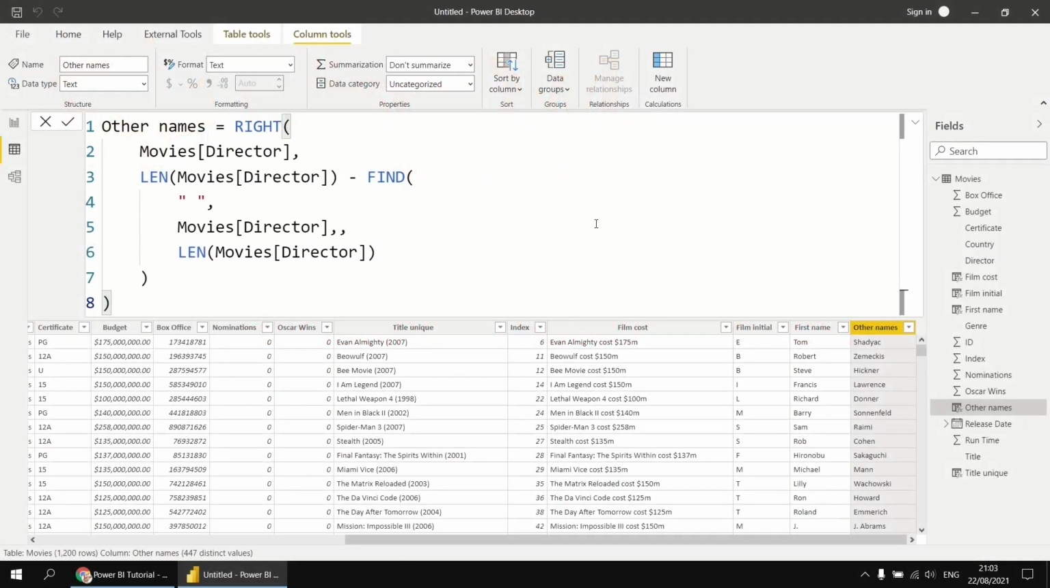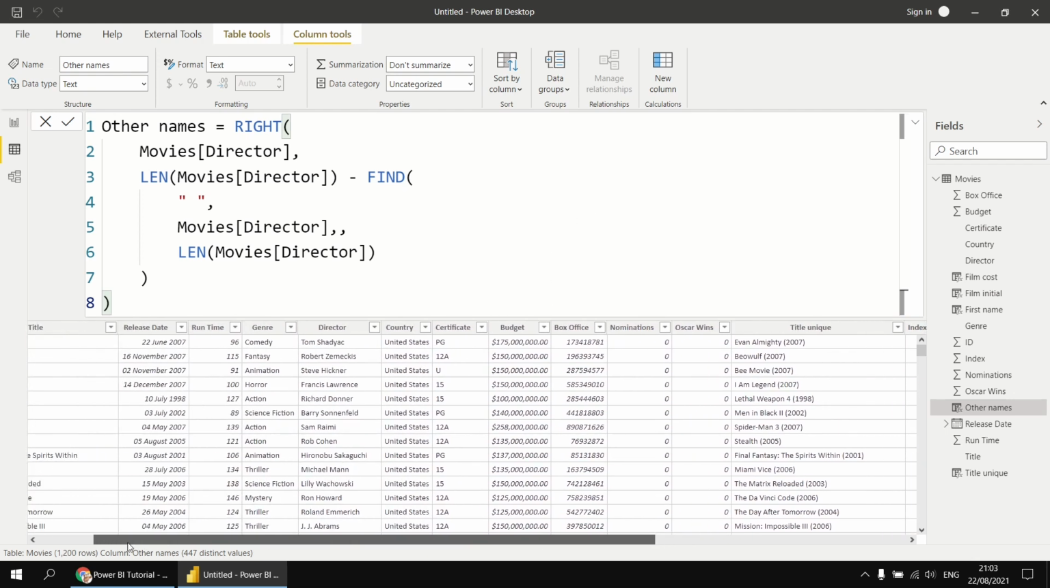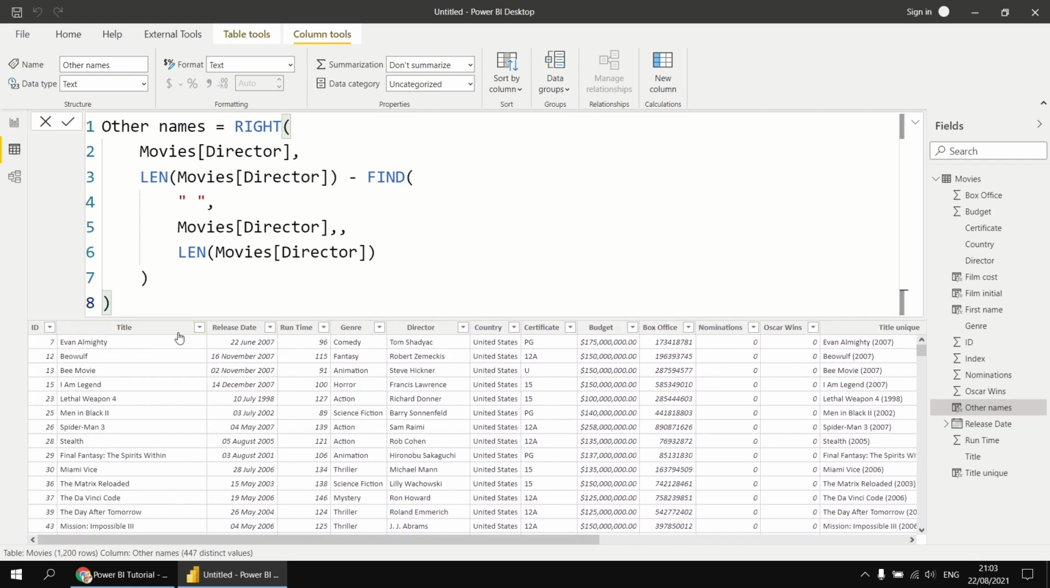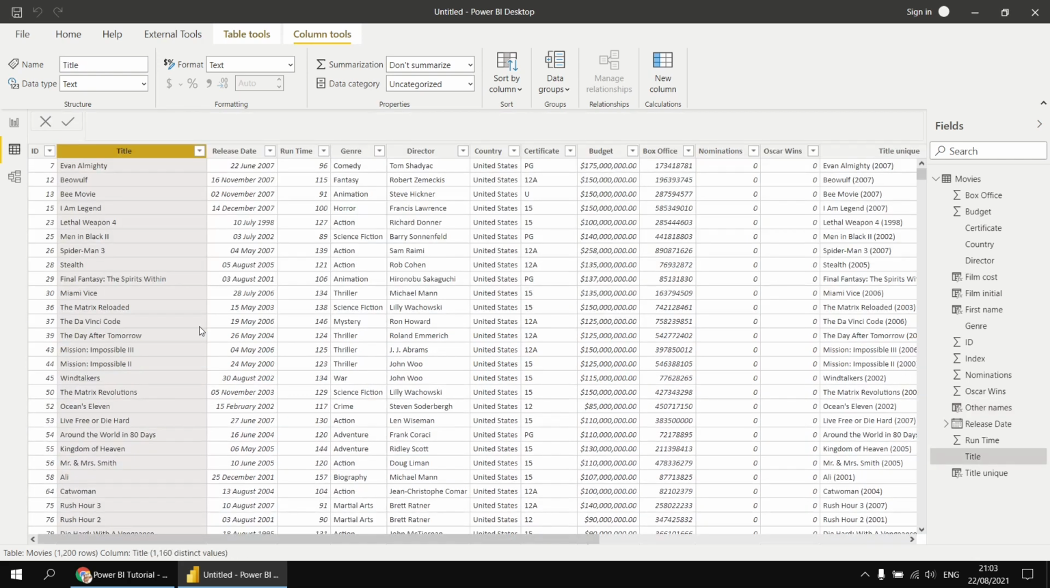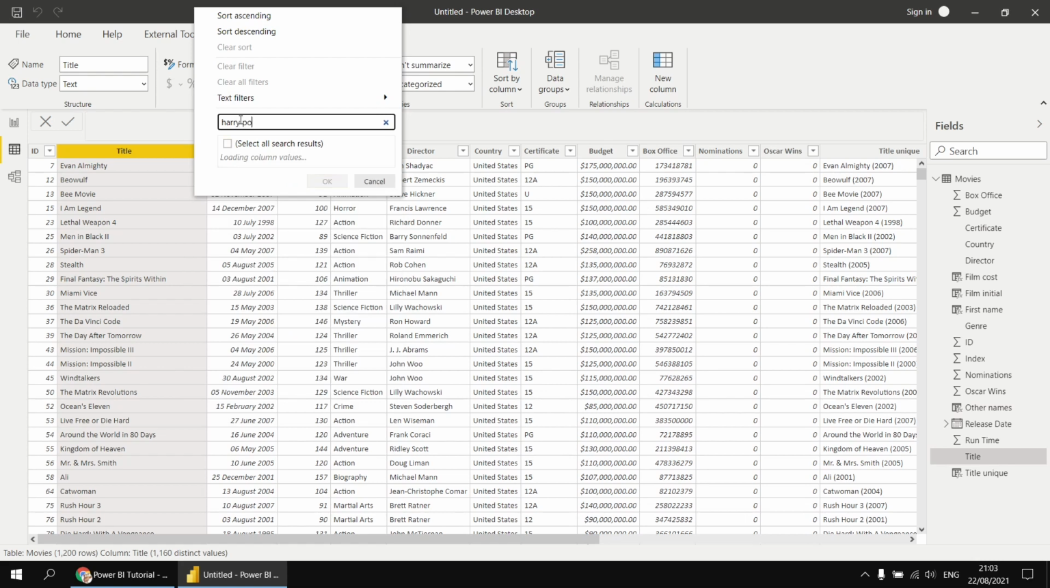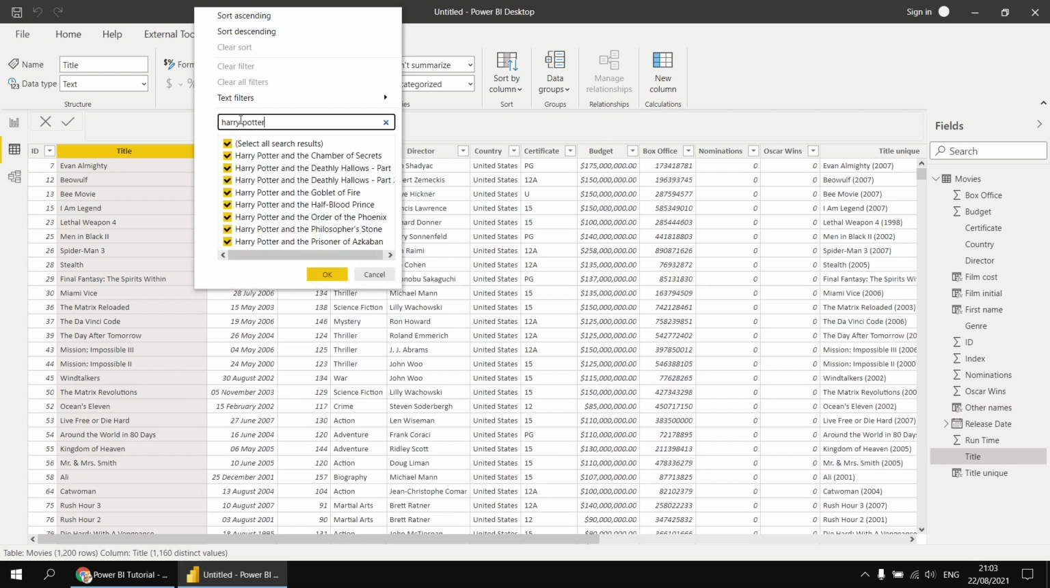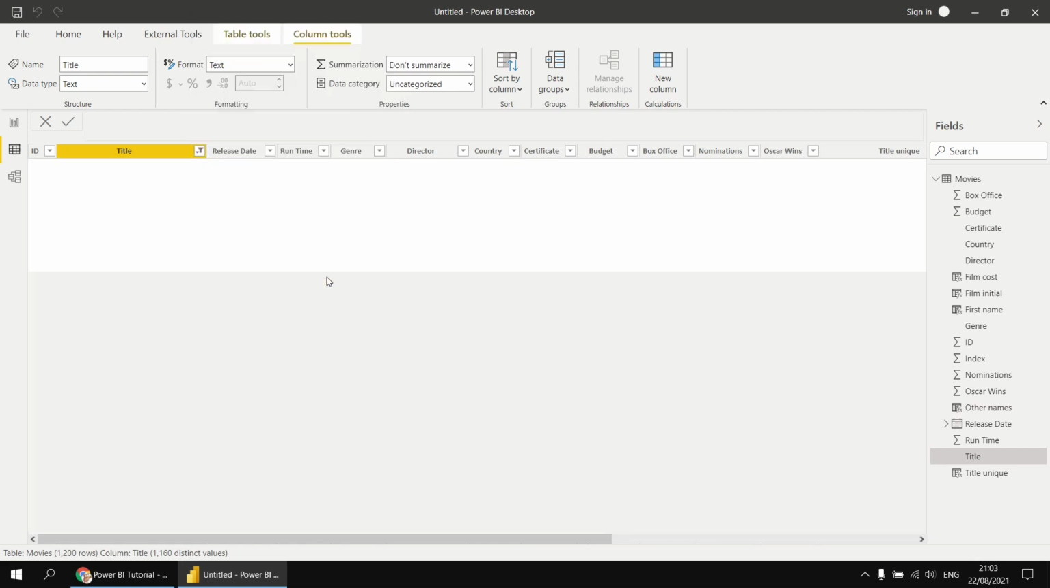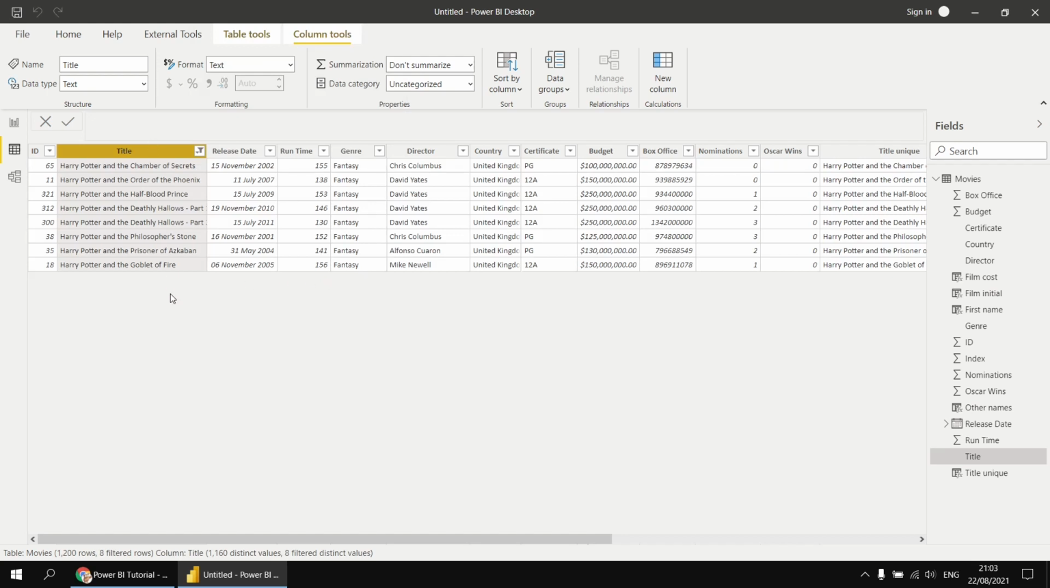For the final example in this video, I just want to take a quick look at how you can replace or substitute text in a column with a new value. And to demonstrate that, we're going to use the Harry Potter films as an example. So I'm just going to start by filtering my title column so that we see the Harry Potter films. It's not necessary to do this to make the technique work, it just makes it easier to see the results. So I can click OK there and show all the Harry Potter films.